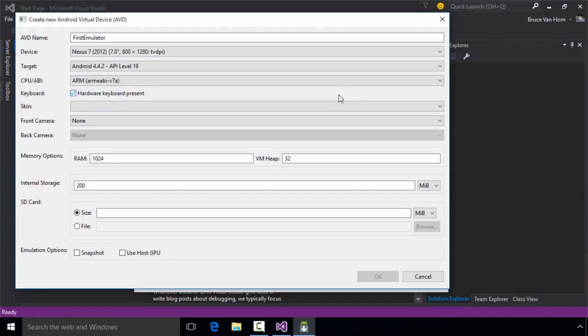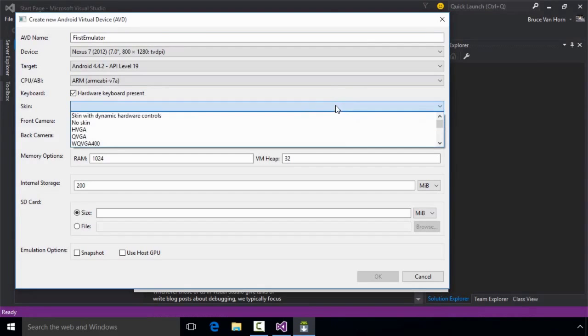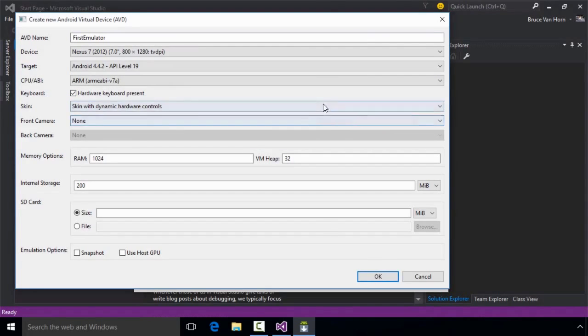It's going to be even worse when you try to do it with a mouse on a virtual screen. For the skin, I'm going to pick the skin with dynamic hardware controls. This is generic, yet affords us the ability to simulate most things that you'll find on a real device. There are other skins that are made to make your emulator look exactly like the device it's emulating. This one just gives you all the buttons you need in a convenient sidebar.